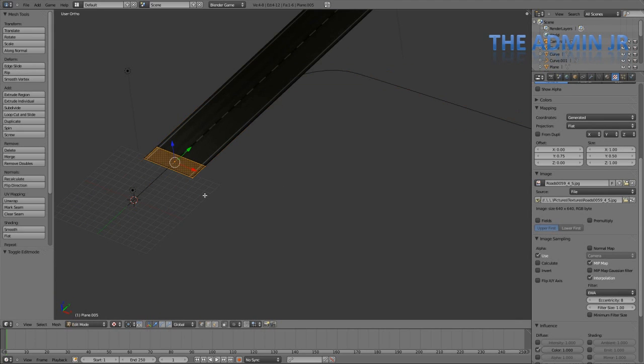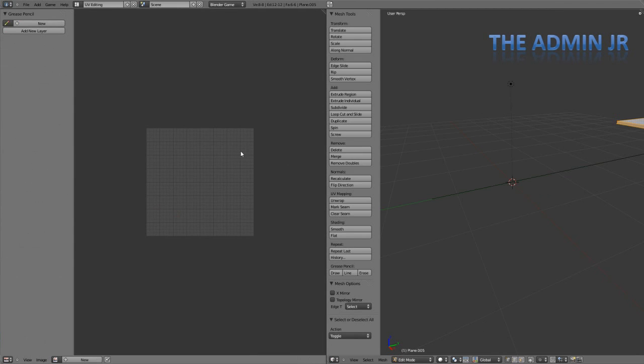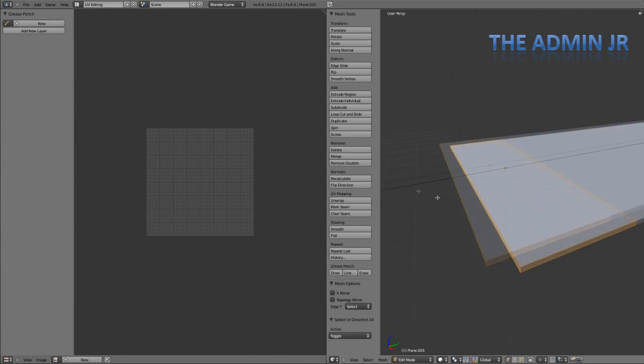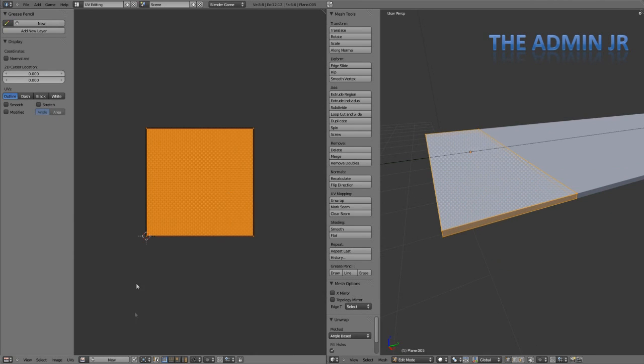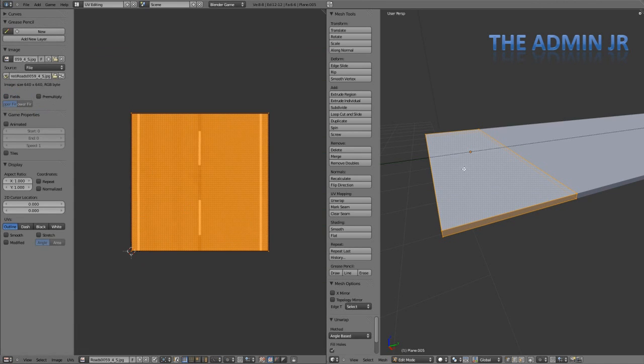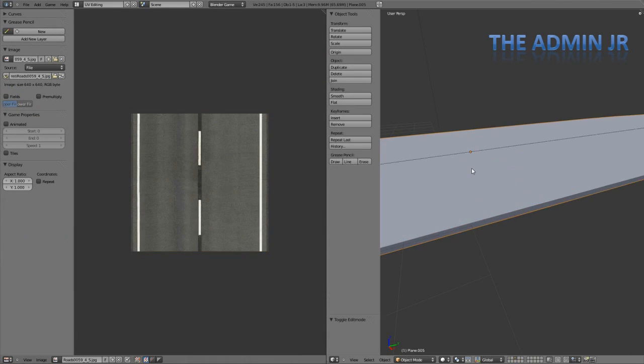So to start off with, I'm going to select all my vertices, all my faces, and I'm going to go into the UV editing layout. Make sure everything's selected. I'm going to hit U, unwrap. And all I'm going to do is just load the image of the road. So there we have our road segment. It's all ready there.